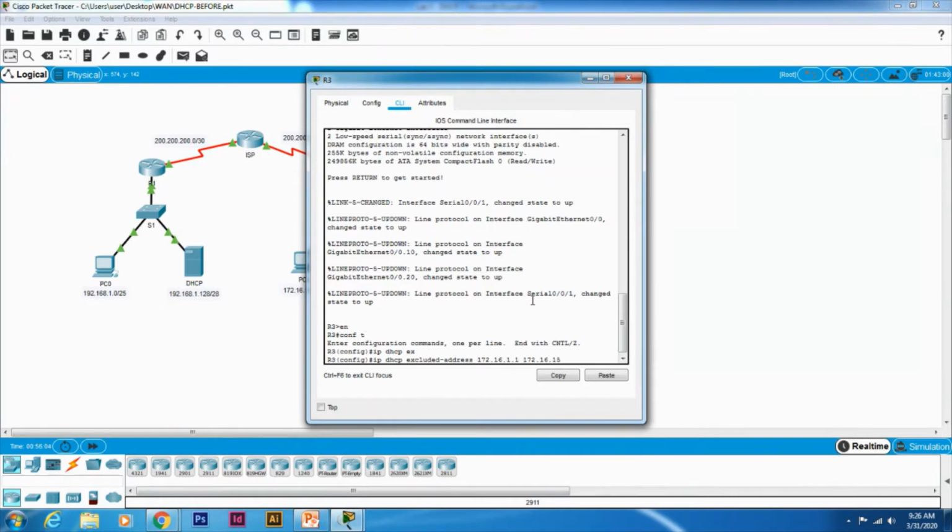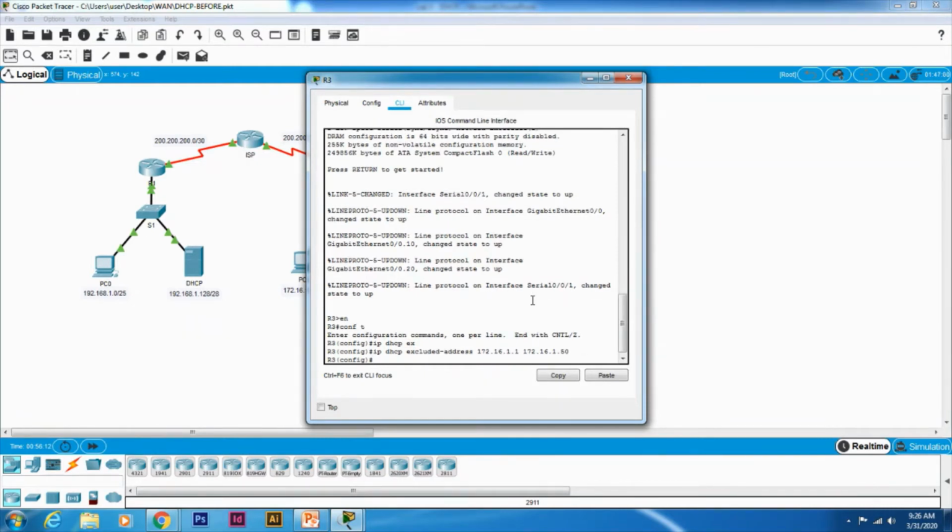So it should be .50, right? Because the question already says that we want to exclude the first 50 addresses. So when you do this, you definitely know that the first IP address that should be assigned to the client will start from 172.16.1.51. The next step is we are going to create the pool of addresses.